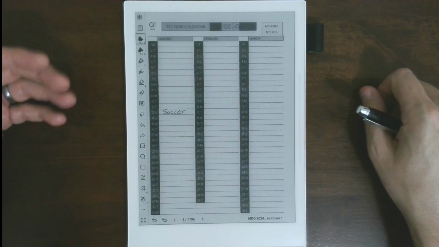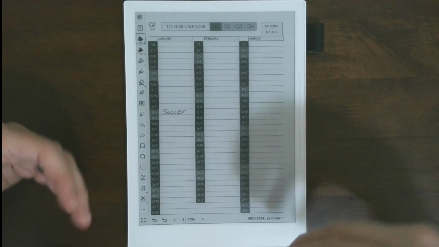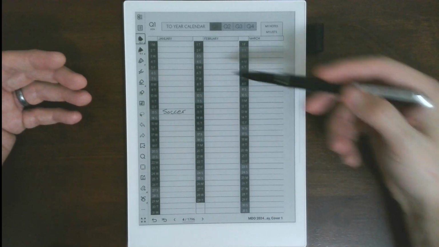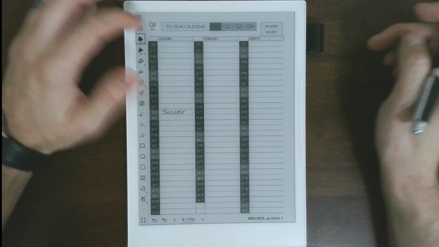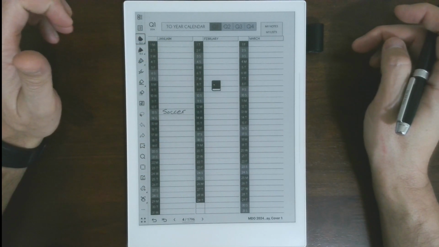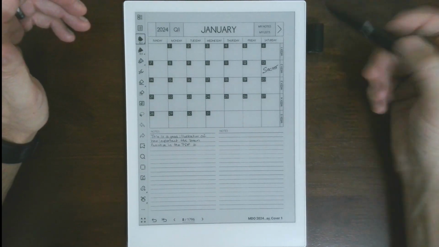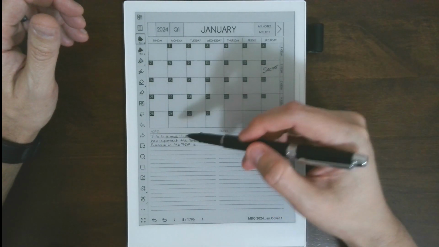I've done some pre-fill. I've put in a few things here and there. So this is that quarterly view. You can see all of your different dates broken out by day. Just as an example, I put soccer here. You can press here and go into January. You'll see it takes a second to load. But now you have soccer here in the January calendar, and then you have some notes.